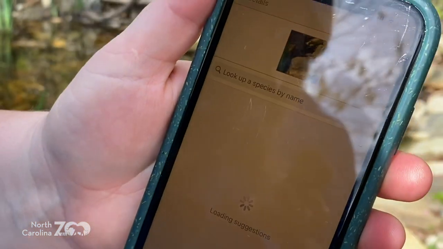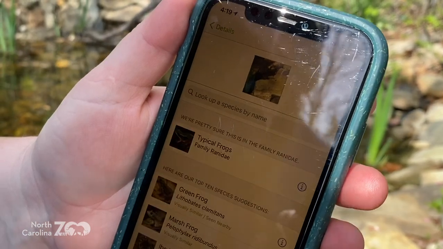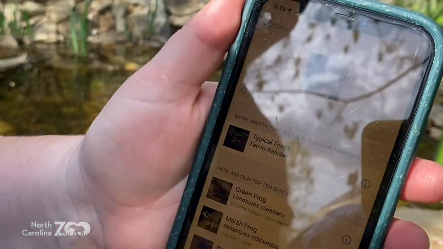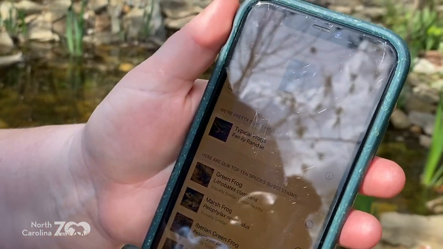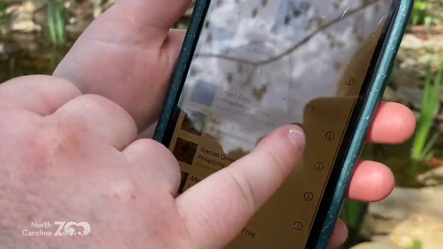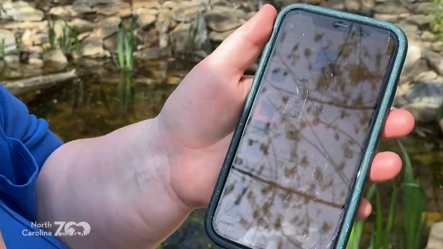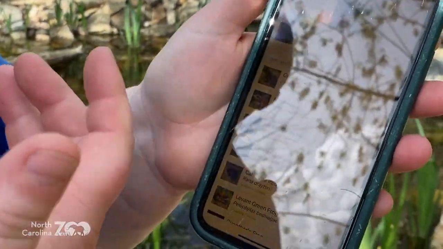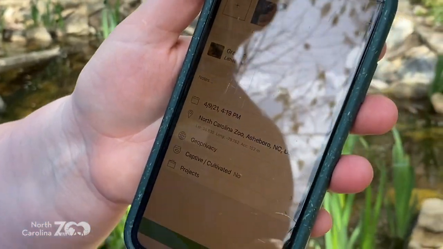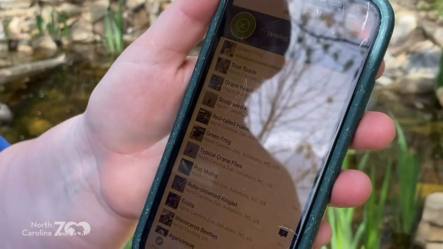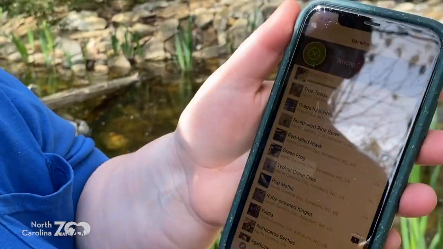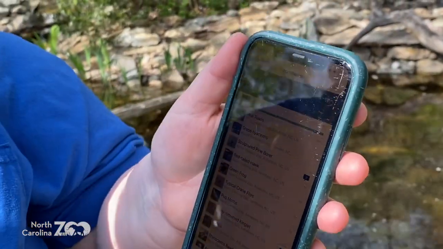So, iNaturalist in action. Let's see what it says. It says it's a typical frog. Then it gave us the family. Before it just said a true toad, which is like a step above family. But I personally know that's probably a green frog. Since I feel confident about that based on what I've learned, I'm going to put green frog and then share it. If somebody else is like, I don't think so, then they can say no. But you have to have people also identify it for it to be research grade.